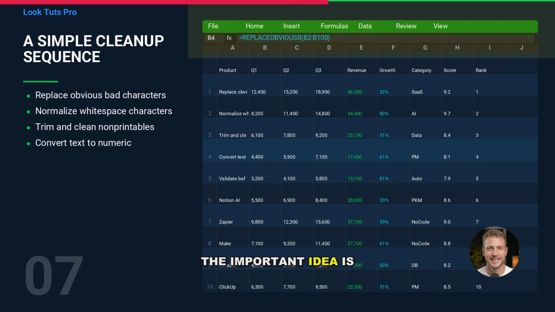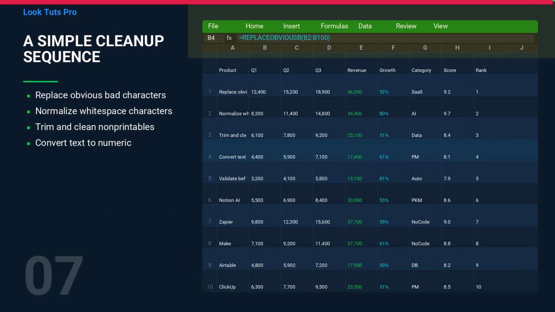The important idea is sequence. If you convert before cleaning, you'll get errors or partial conversions. If you clean without converting, you may still have text numbers that look fine but behave wrong. In real workflows, I recommend creating a clean helper column first. Validate results, then paste values back if needed. That gives you an audit trail and reduces the chance of damaging your raw data.